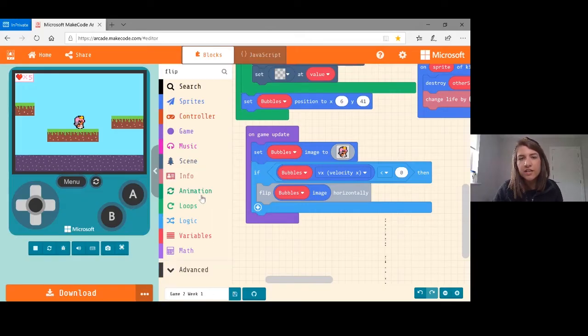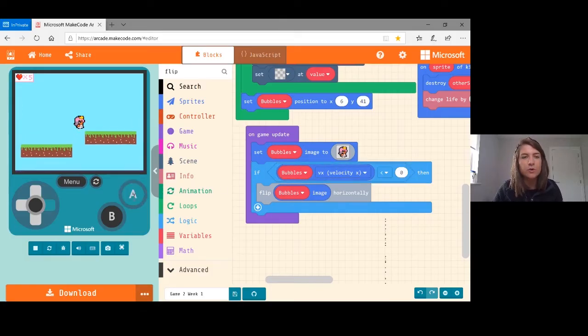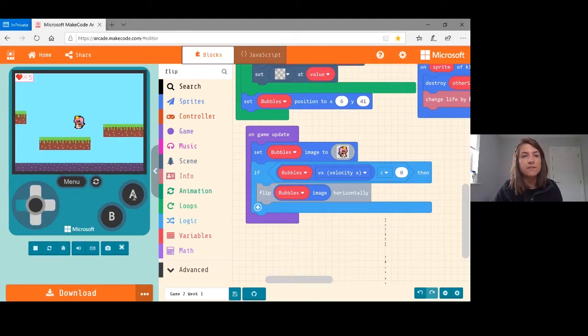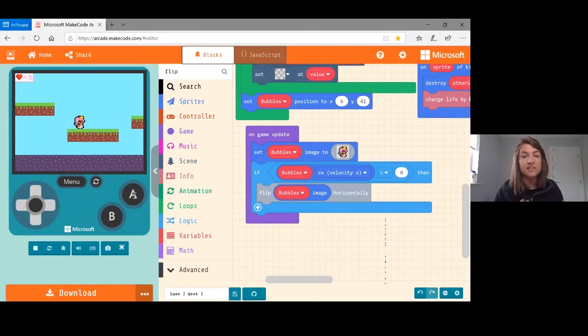So just to point out, guys, the reason that's happening is we're saying that if Bubbles' velocity is going that way, so if I move towards the right for a second, now if Bubbles' velocity is that way, then it flips the image, but the minute Bubbles' velocity is not going that direction, it'll always go back to what we set it as at the beginning. Okay, I get it.